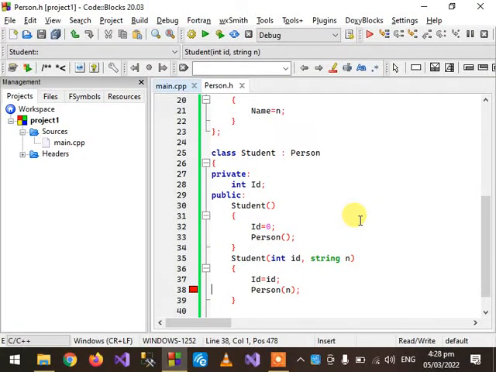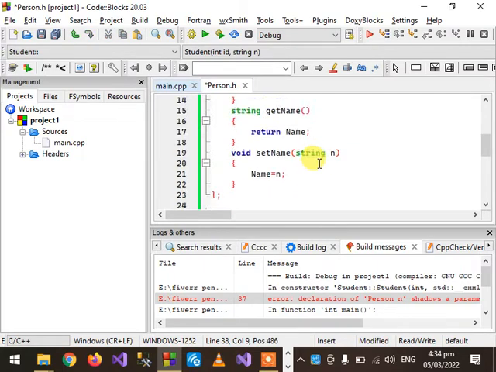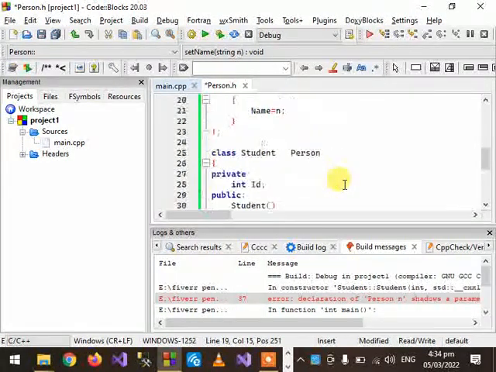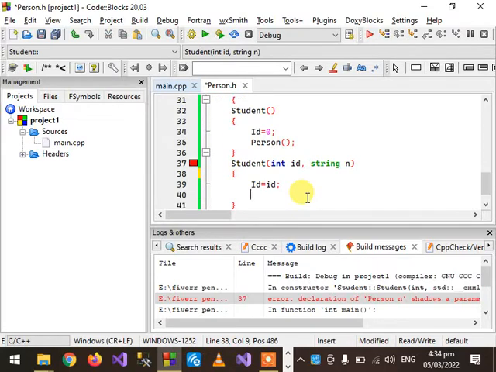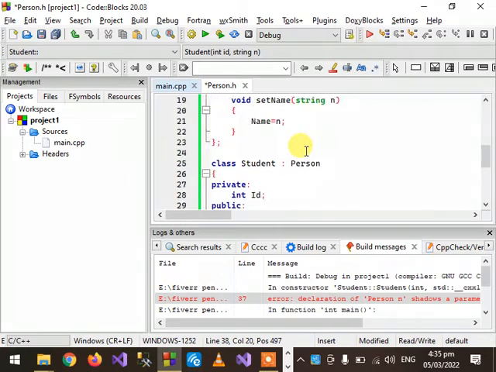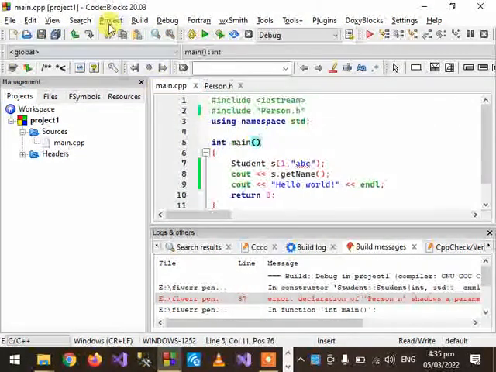So there are some issues. Okay, instead of calling the parent class constructor, we will call the setName function of the parent class, and it will do the same trick for us. Simply it will set the name. As for the process of calling the parent class constructor from the child class constructor, we will discuss this later in this video. Okay, now try to run the project again.